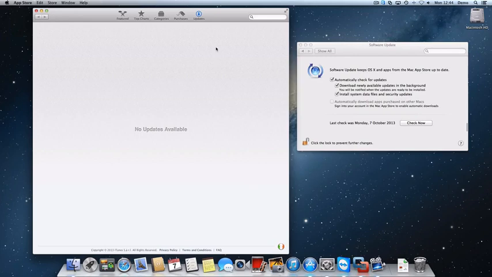So you're just looking at the updates section in the App Store, and this is where you'll see any updates that are available for the operating system or any of the built-in software, or in fact any of the apps that you have bought from the App Store.